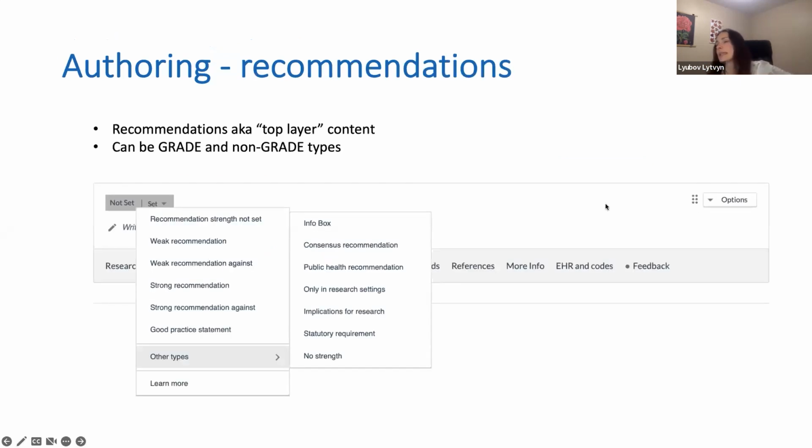This is what I meant when I said that there's multiple types of recommendations that you would include. So anything that's top layer content is what we call a recommendation. So anything that ends up being in this box, and not something that's text or that's hidden in a section. You can include GRADE types or non-GRADE types. So we have your standard weak and strong recommendations for and against, and good practice statements. And then other types are things like info boxes, consensus recommendations, implications for research, and only research settings, which came in handy during COVID-19. That's something that we added.